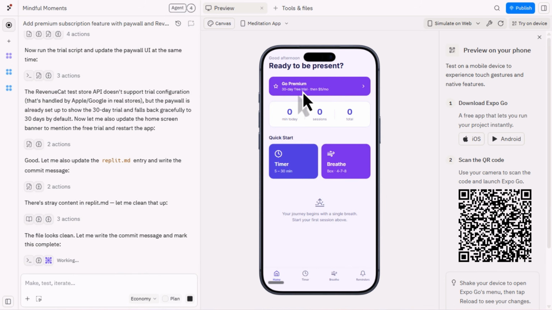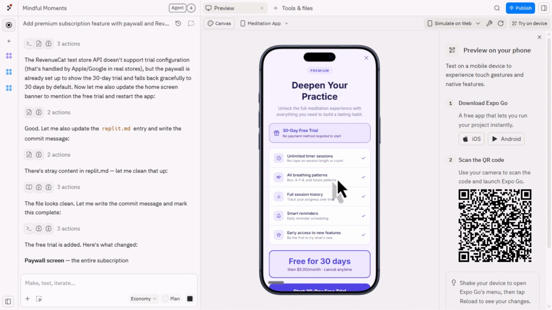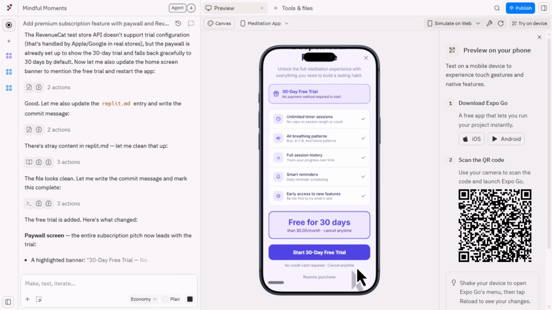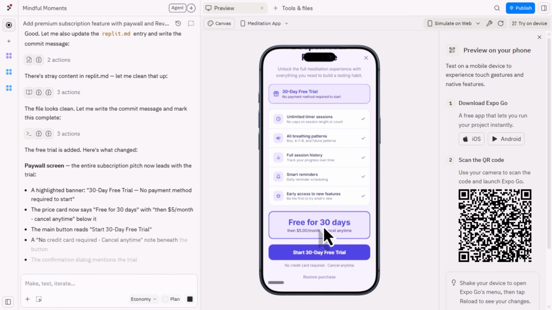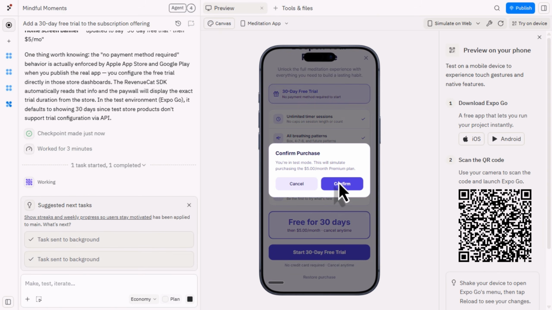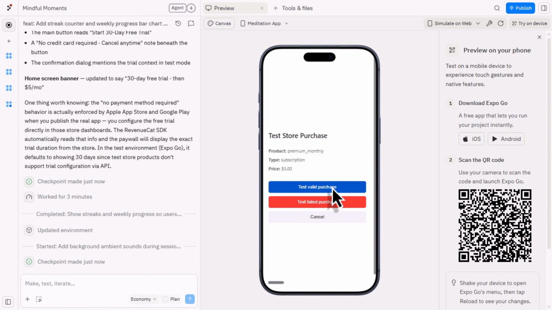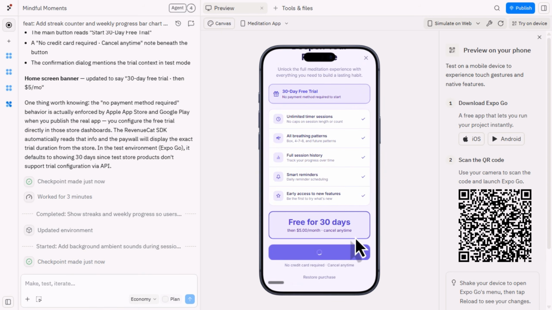Before you publish anything, you can test the entire subscription experience. Replit automatically uses RevenueCat's test environment during development. So when you tap subscribe, you'll see a simulated purchase flow. No real charges, no real transactions. Just a safe environment to test everything end to end.